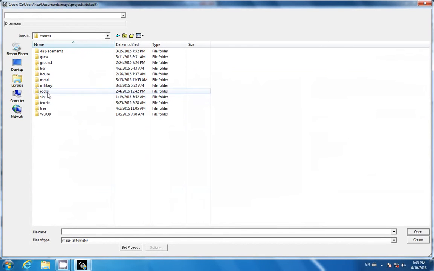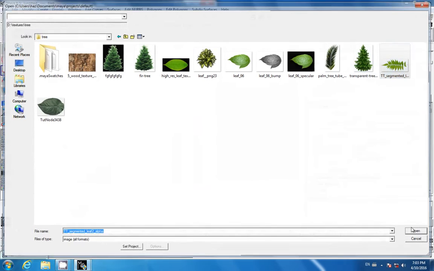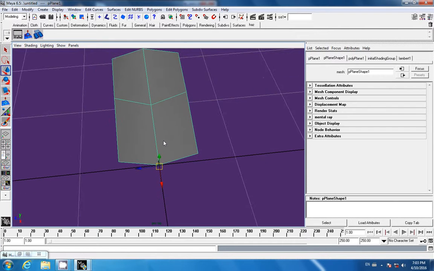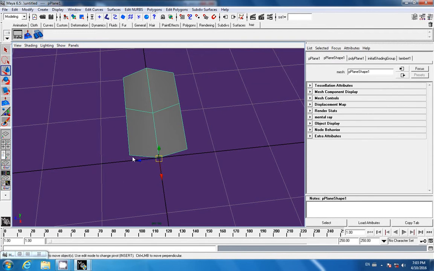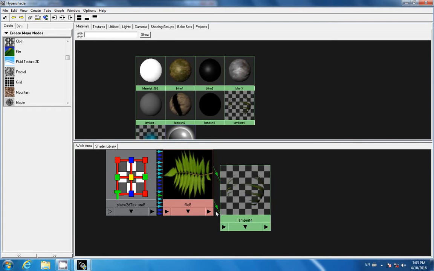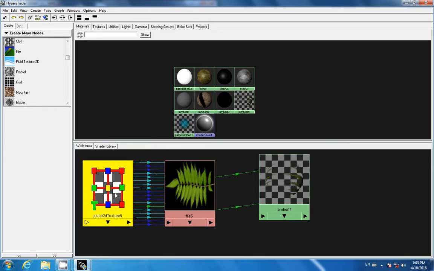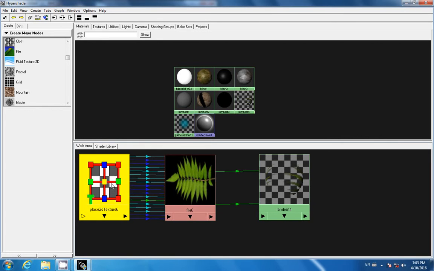Textures, this one. Okay, select your mesh, right click, assign material to selection, and it's gonna stack for a while, not for you, not for people who own stronger computers.